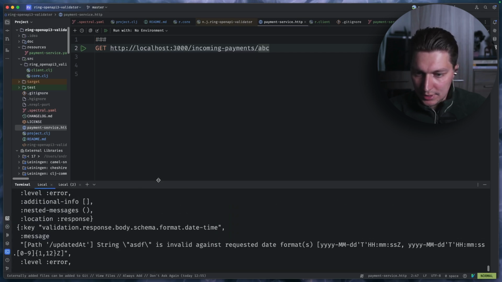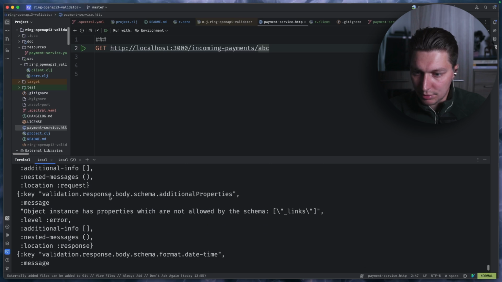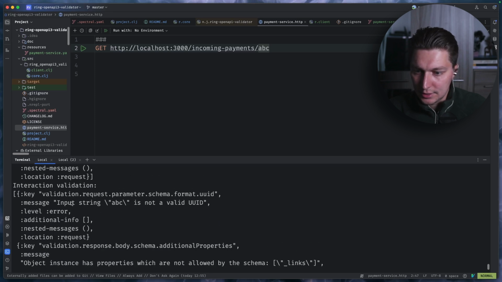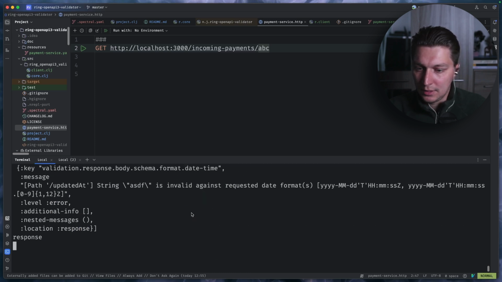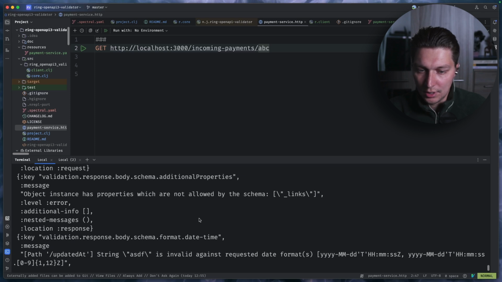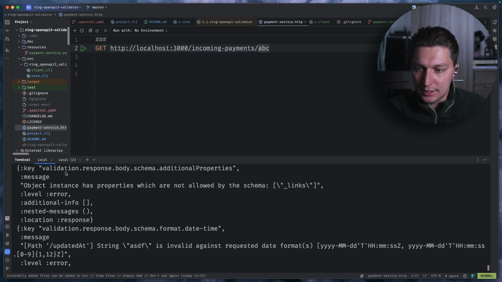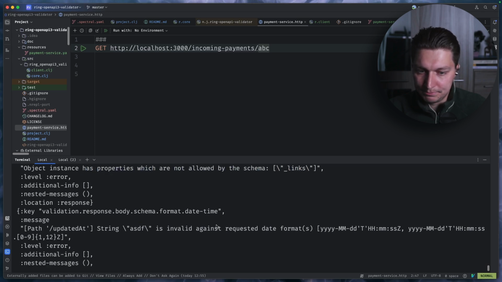And as we can see here, we have some logs about responses and requests. So this is for request, and it says that our string that we provide is not a valid UID, which is good, what we expect. And also, I just returned some random stuff from the response, and it is also not happy that we have some additional properties that are not supposed to be in our response.